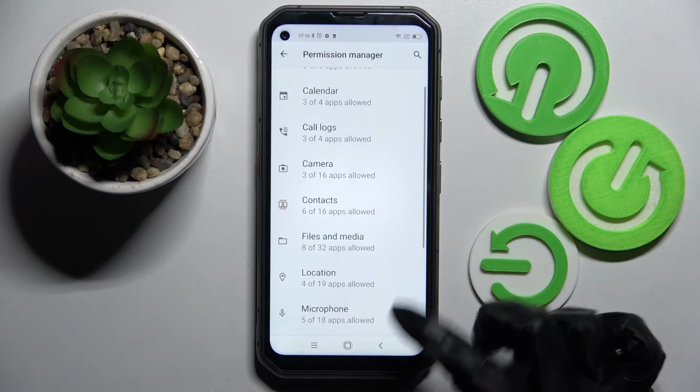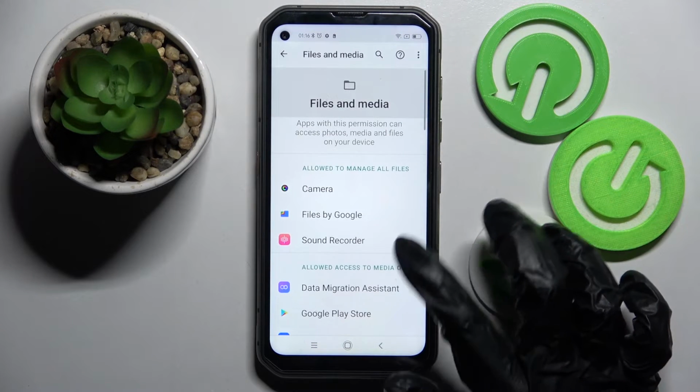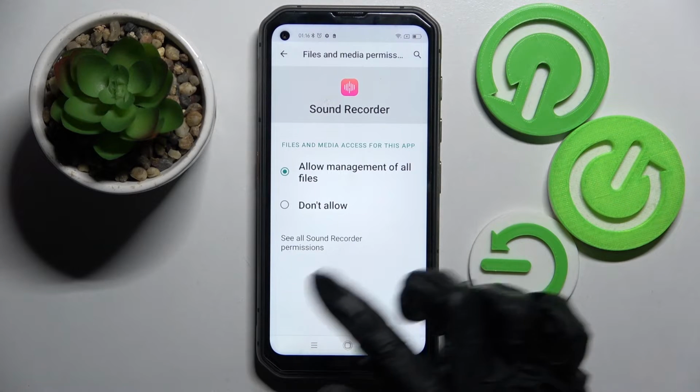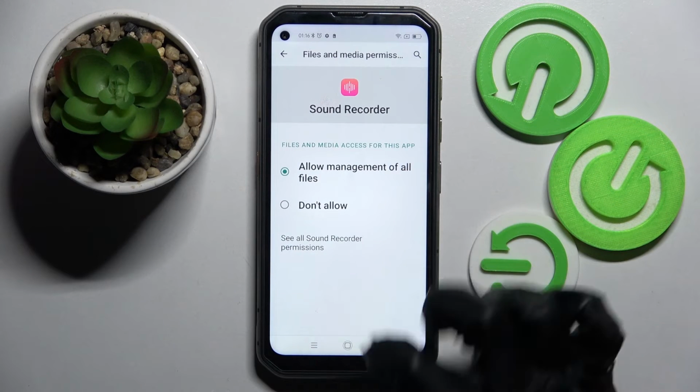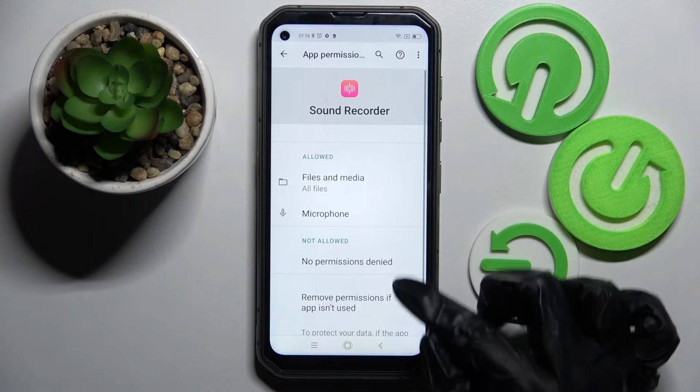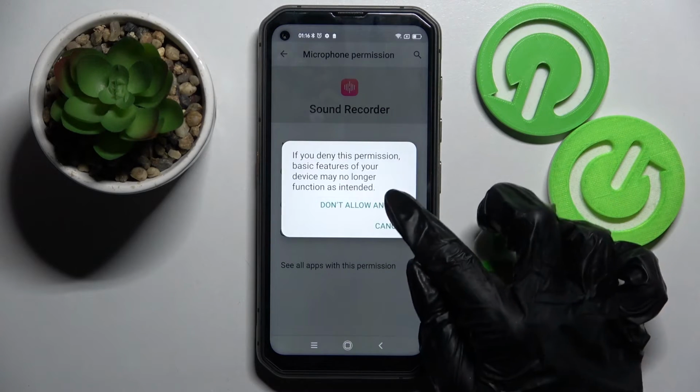But you can always pick any feature and then any app and select See All Sound Recorder Permissions instead. Now manage all of them only for this app from here.